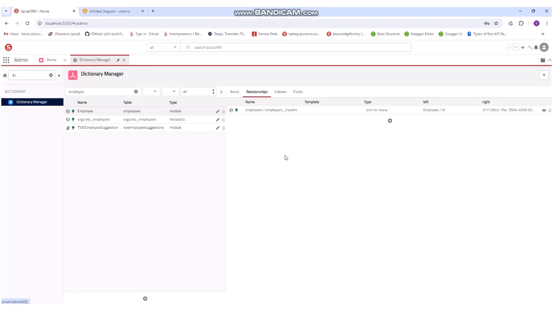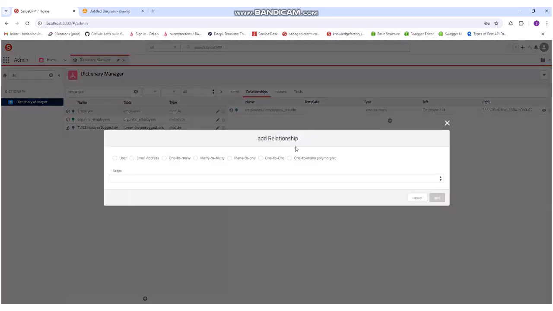While it is possible to define the relationship from our employee suggestion definition, it is considered better practice to establish it from the side that is considered as one, which in this case is the one employee, than the many side, which in this case is the many suggestions the employee can make. Let's click on the plus button and select the one-to-many option, as well as the custom scope.